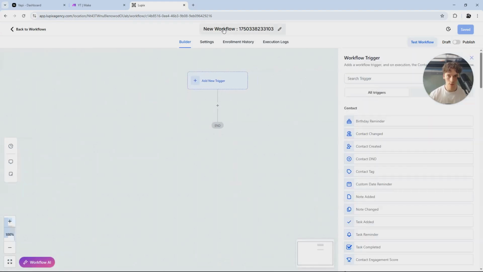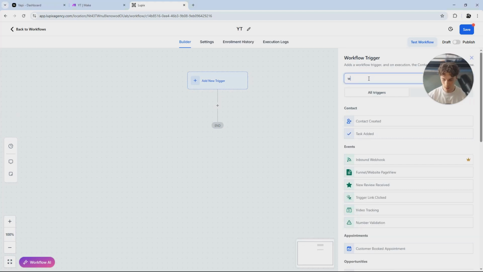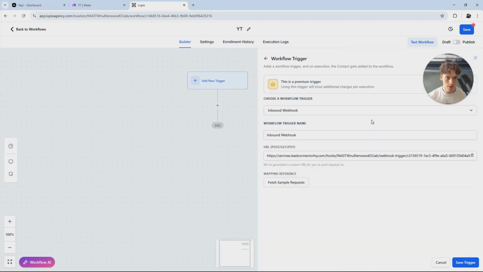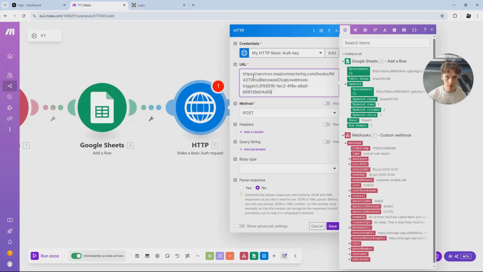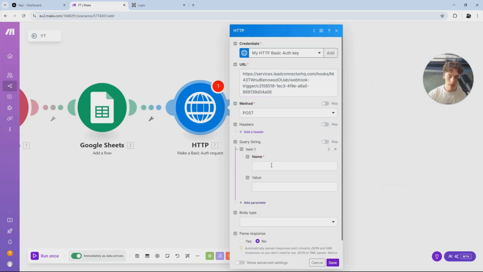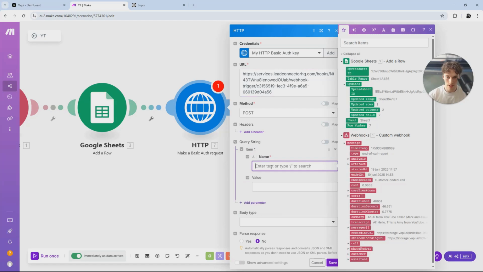So in Gohighlevel, you'll first name the workflow. I'll name it YouTube. And then you want to add a webhook called inbound webhook. And then what you need to do is send information from Make to Gohighlevel. So copy this webhook URL, paste it right here, and then using the query string or the parameters under the query string, we are going to label it and then attach a value to it.